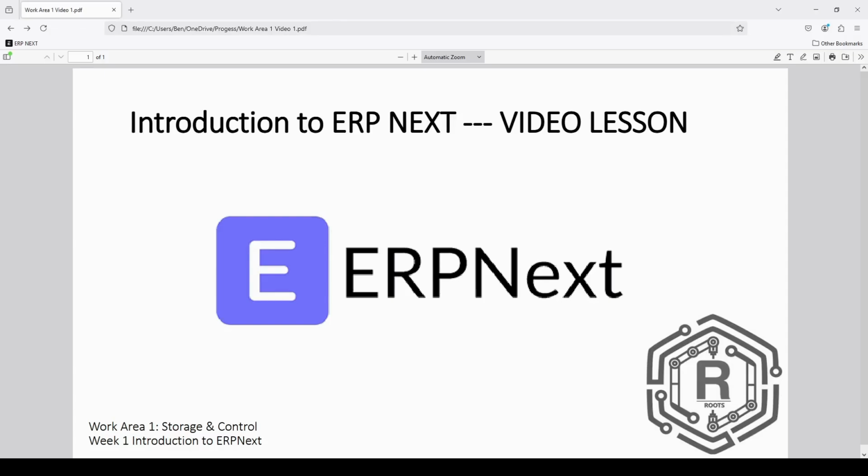Work Area 1, Storage and Control, Week 1, Introduction to ERPNext. This week will be an introduction to ERPNext with a brush over of how ERPNext works, the awesome bar, and the user interface browser. You'll see Firefox installed on your workstations, and you'll see a hyperlink or a bookmark in the upper left-hand corner that will take you directly to the website that hosts ERPNext.